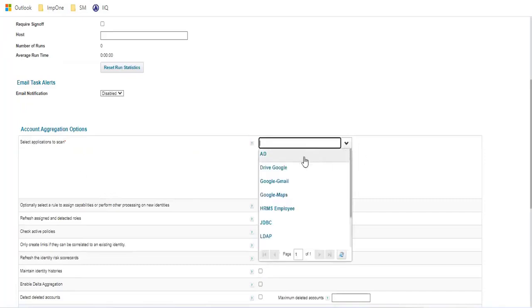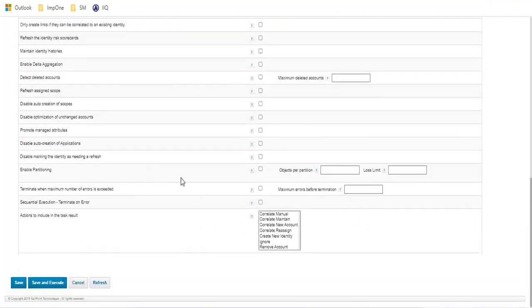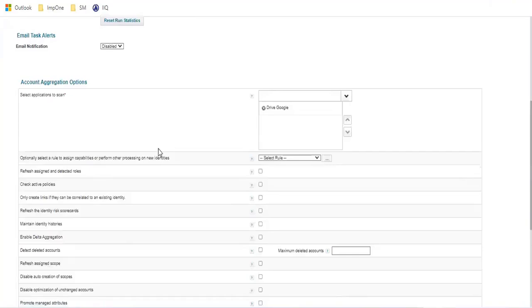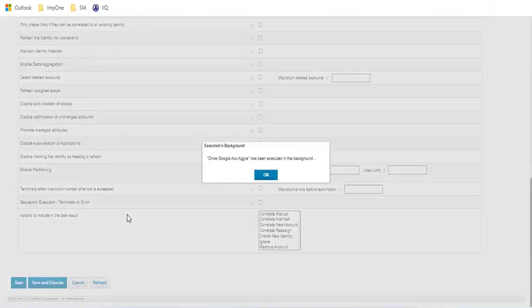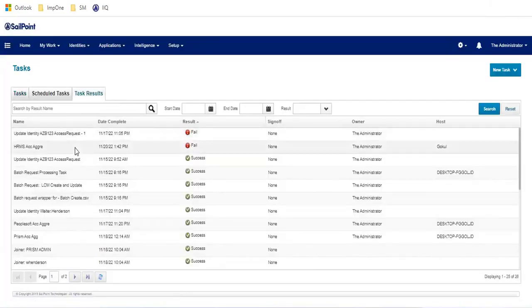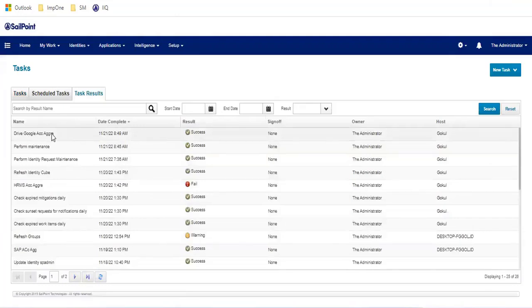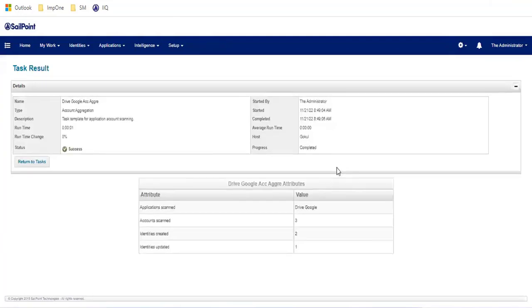I'm going to select an application to scan. The application name is Drive Google, and I'm going to create all the identities. I'm going to execute it. Drive Google account aggregation has been executed in the background. Okay, the Drive Google account aggregation has been executed successfully. There is no error.